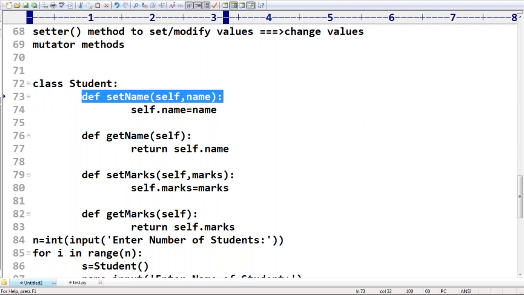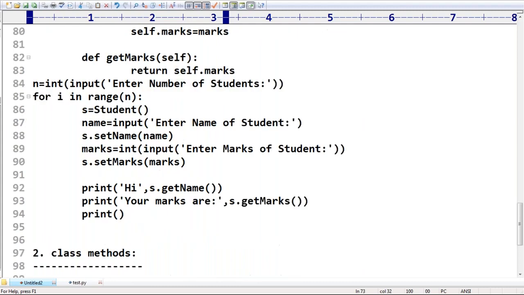Sir, Omkar is asking a doubt. Sir, class method, static method, a big confusion. Yes, first legend. I'm at the second level only. At last, I will provide the clarity.